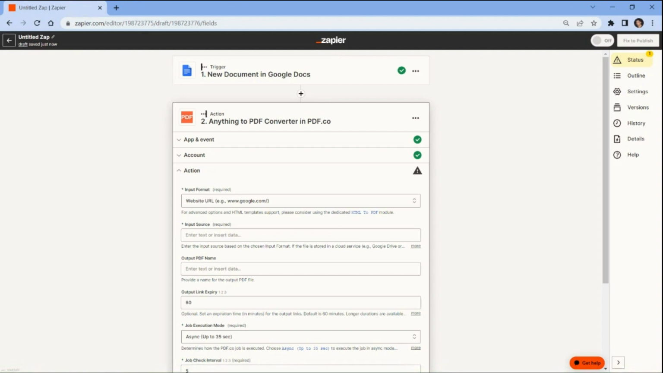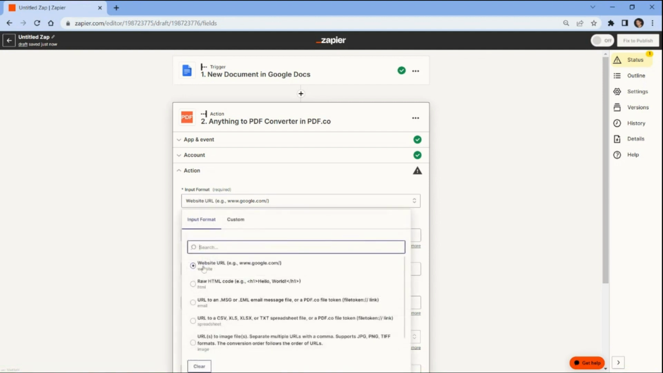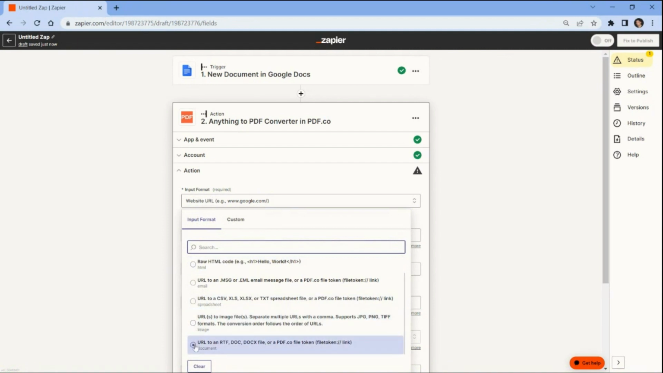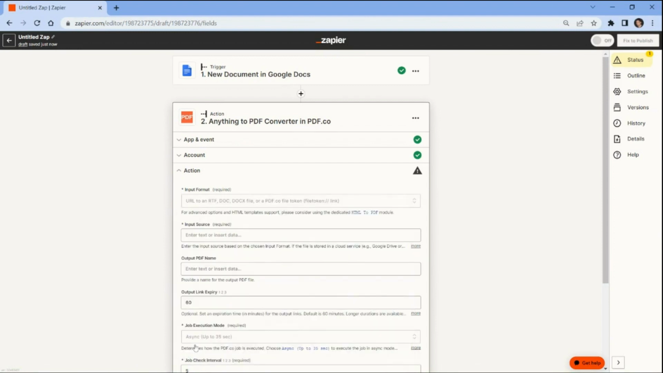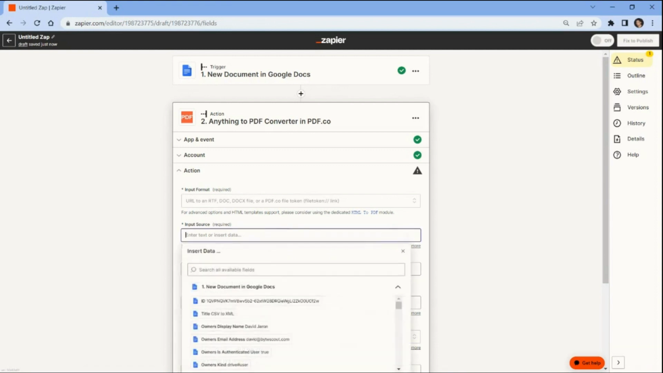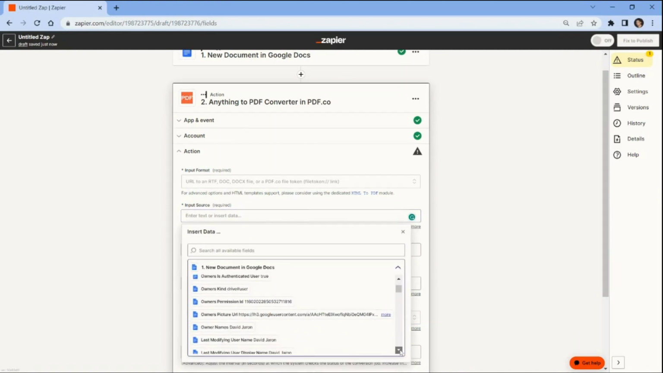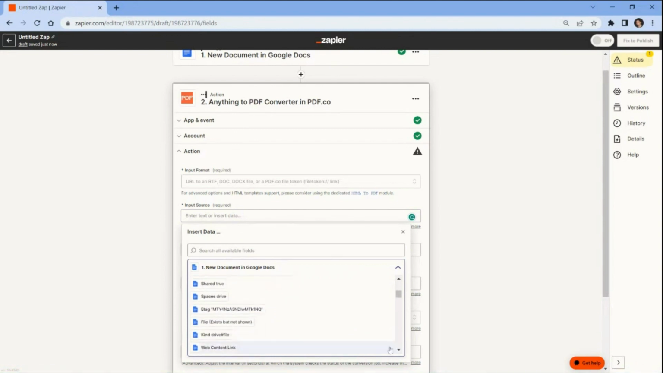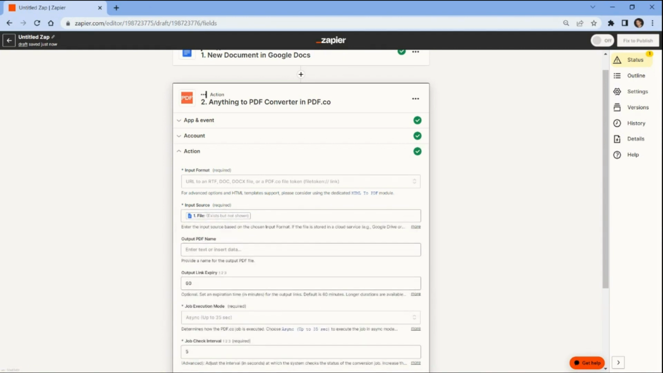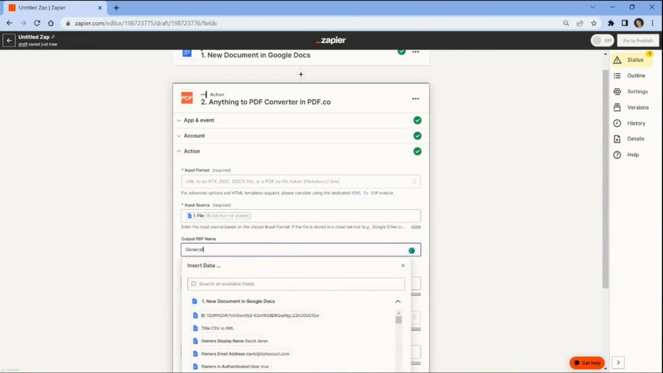Let's set up the PDF.co configuration. For the Input Format field, select the Link to RTF, Doc, Docs Document or File Token Link option. This will allow us to input a link or file to our Google Docs document. For the Input Source field, select the File Exists but Not Shown option from Google Docs. This will prompt the app to look for the Google Docs file that we want to convert to PDF. In the Output PDF Name field, enter the desired name for your output PDF file. This will be the name of the file that will be generated after the conversion process is complete.